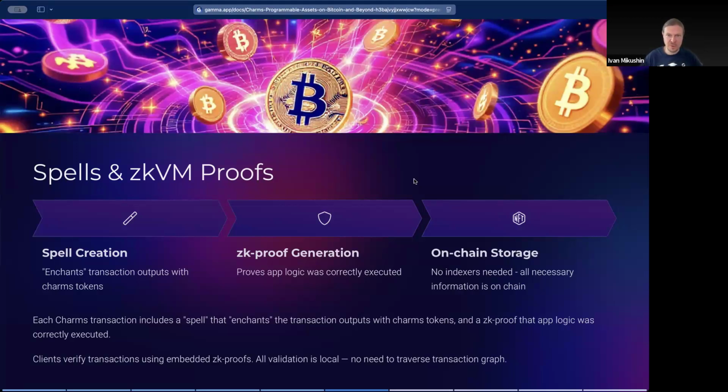so anyone could write. So Rust is the first one because it has pretty good toolchains compiling to RISC-V, our current binary format, but we are going to introduce WebAssembly as the binary format. So pretty much any language, including JavaScript and Python, would be able to be used to encode logic for Charms assets.